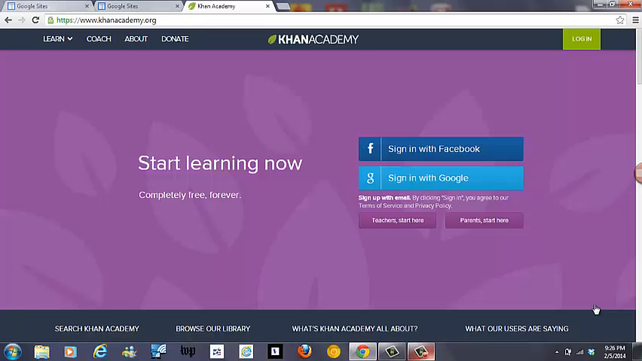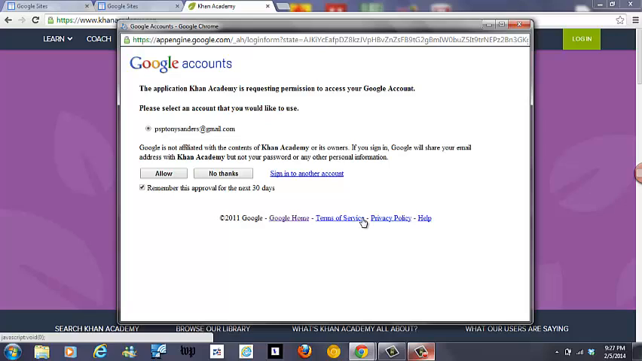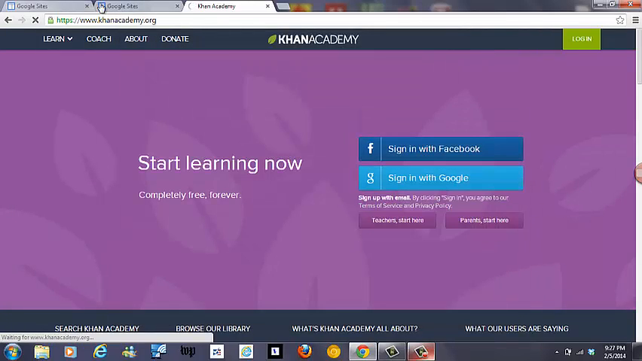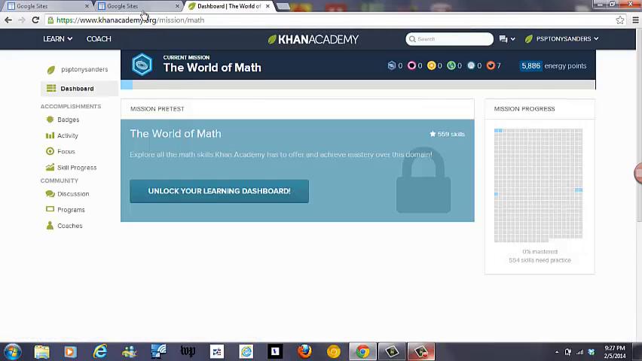Now this is very important. You want to establish your Google account first so that when you have gone over to Khan Academy with a new tab, you can simply sign in with Google. This will present a screen like this that will either ask you to key in your new password, or if you already have an account, it'll simply ask you to renew your account for another 30 days. So we'll do that.